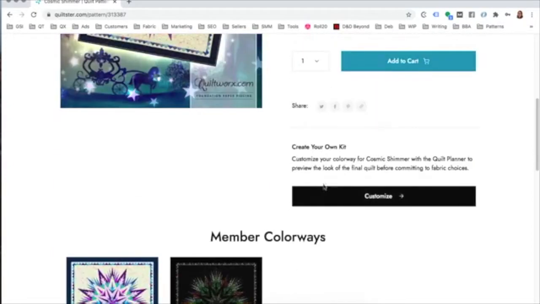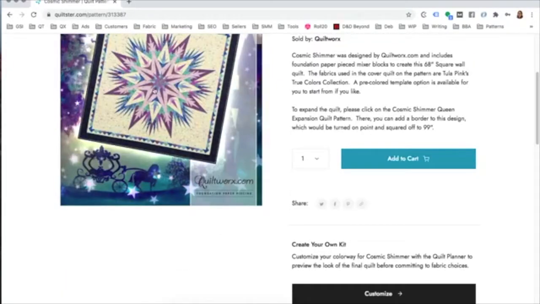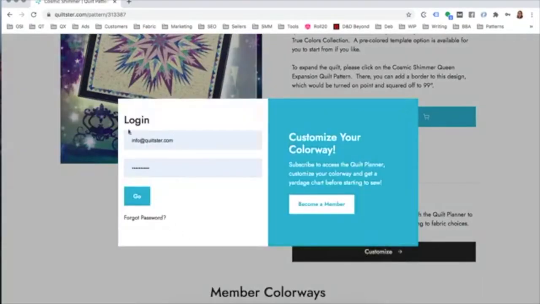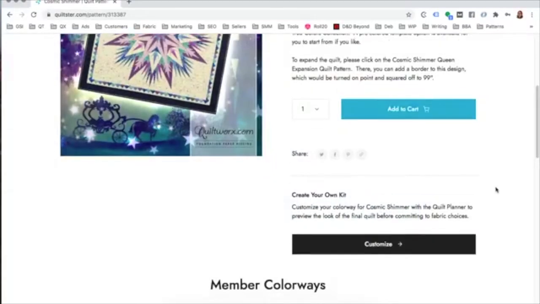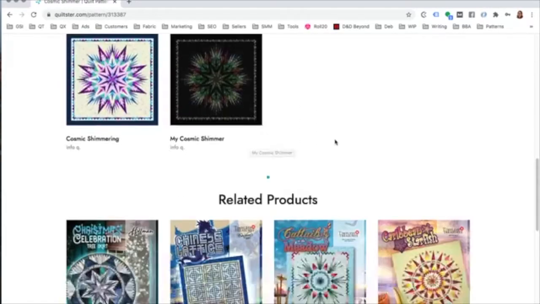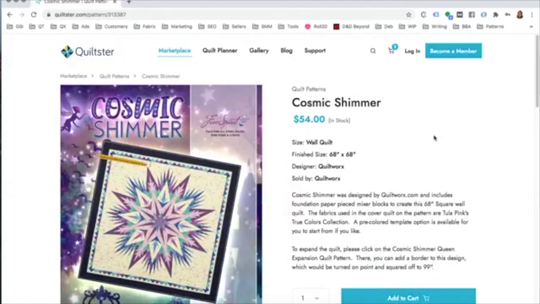If you want to create your own colorway and add fabric to this quilt pattern, you can go ahead and click customize, and you either need to log in to do that, or you can become a Quiltster member and subscribe, and then that will give you access to the quilt planner. So it's pretty intuitive. If you didn't want to do that, you could just click anywhere outside of here. If there are projects that customers have created with that same pattern, you can see those options here. Those are just other colorways people have made and some related products, you know, standard stuff. But that's basically what the Quilt Patterns pages look like.